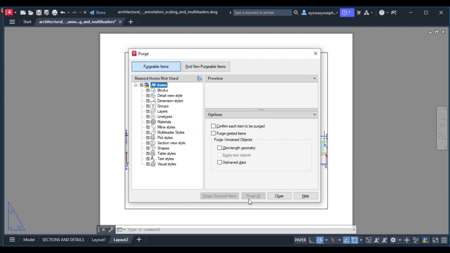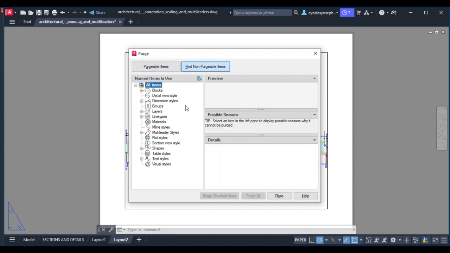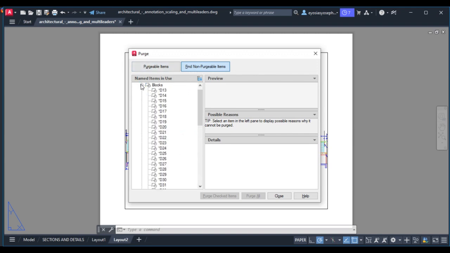You may notice that certain layers or blocks cannot be purged. This usually means they're still being referenced somewhere in the drawing. They might be part of a block definition, attached to an external reference, or assigned to hidden objects that still exist. Those references must be removed before the items can be purged. Once you've removed as many unused items as possible, close the Purge dialog box.